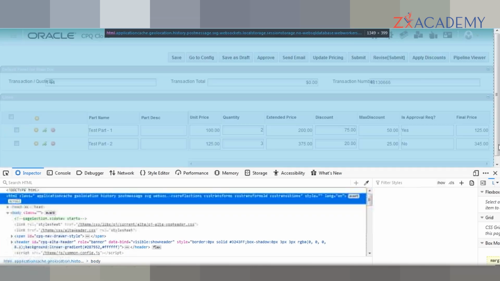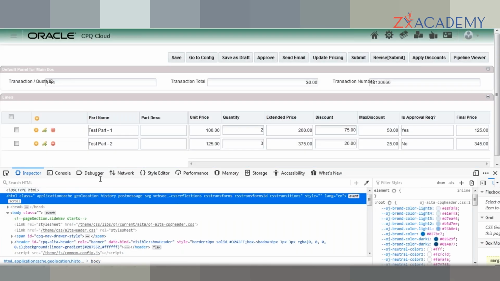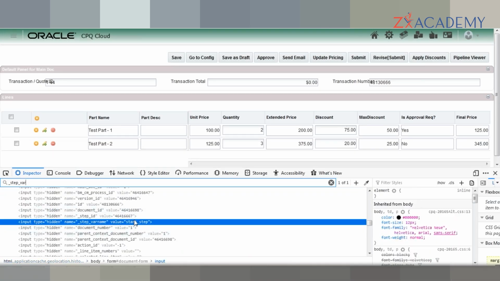I believe we didn't write any step transition on submit. If we see the step variable, name underscore step underscore var, you can see it as start step. That means no step transition has happened on this code yet.